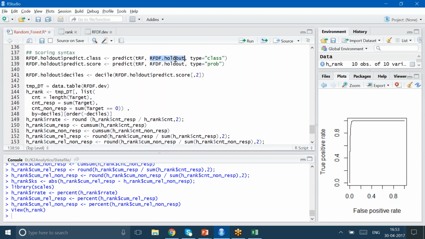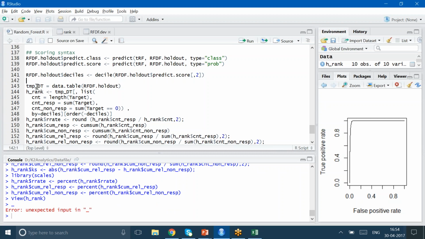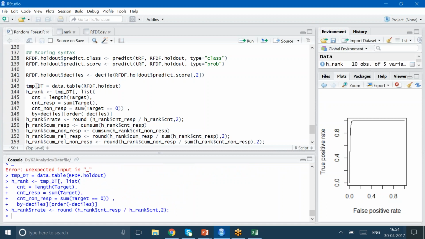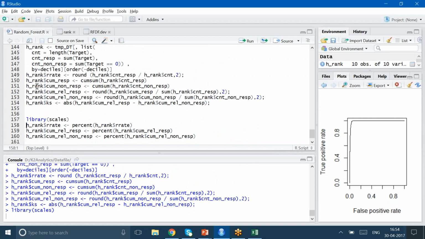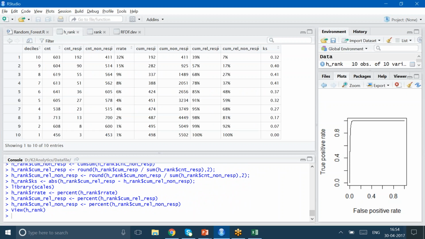This is the holdout base. This is the holdout probability. This is the holdout score. Temp DT, I missed this step. This should be holdout. I again used the same dev sample. Okay, let me save also. Okay. This is your rank ordering for holdout.